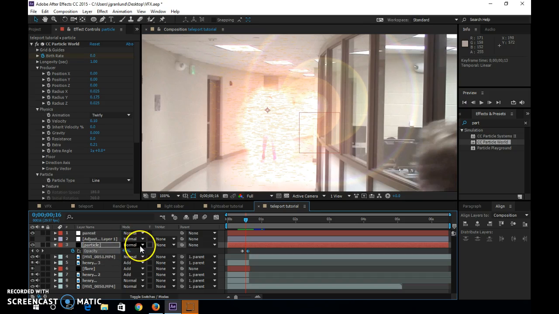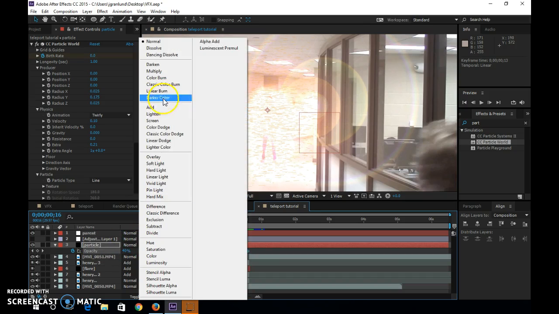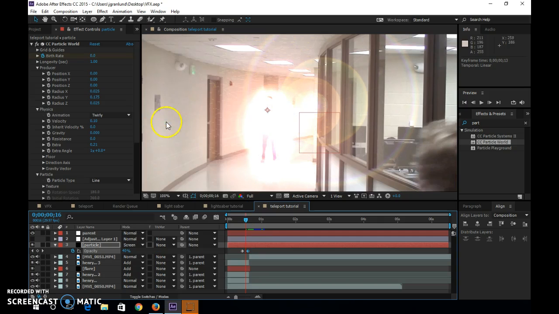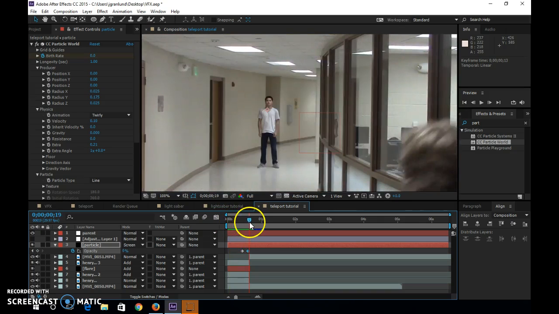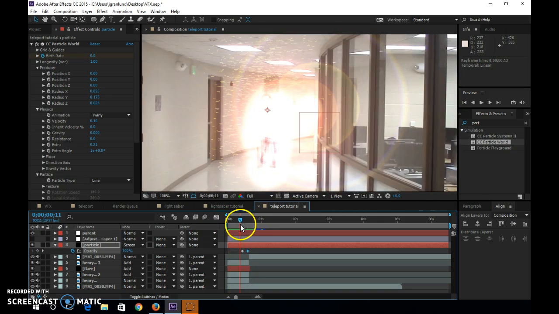Now on this layer where it says normal here, we're going to click on screen because we're going to have those particles just kind of lightly in there, and then they fade away.